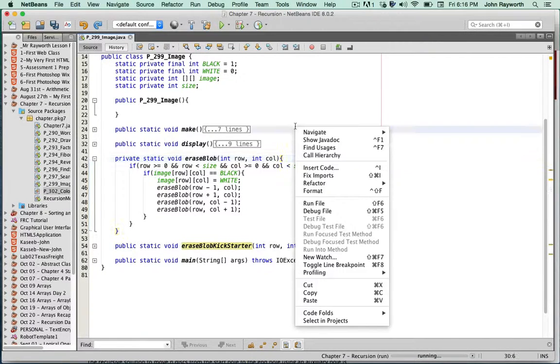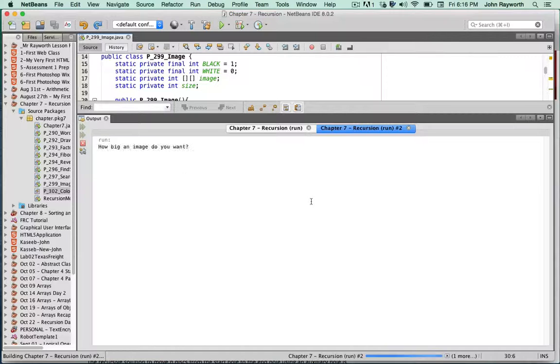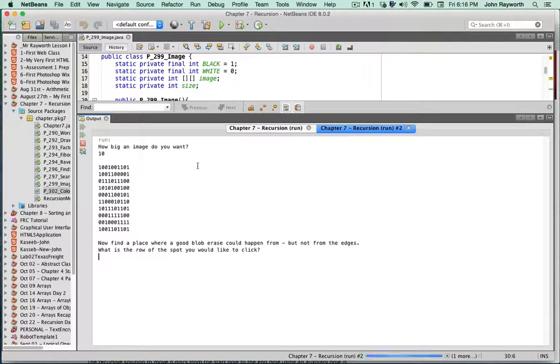So let me run it. How big an image do you want? I'll go 10 by 10. 10 is used for both of the dimensions of the image. So there it is. I put a print line in between the input and the image. So now it says, find a place where a good blob erase could happen from.